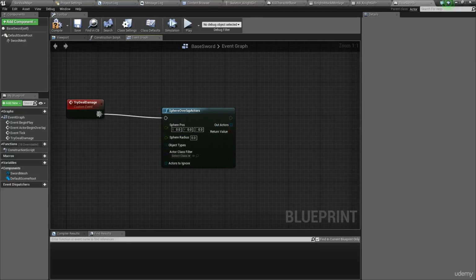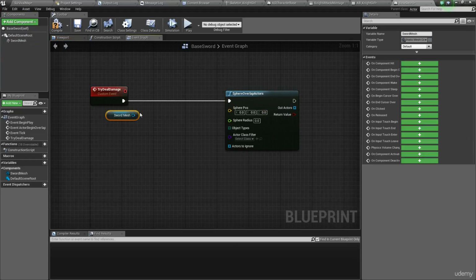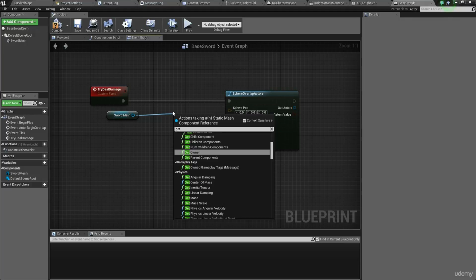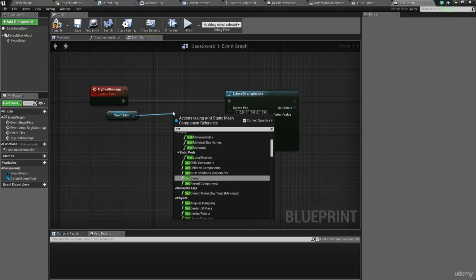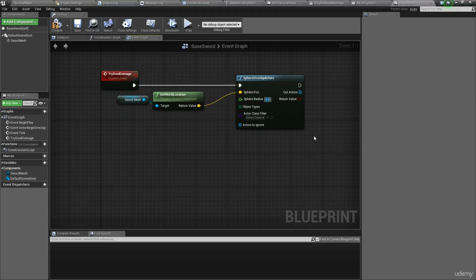So to do this, I'm going to connect this, and the first thing we need to do is say where the sphere is. And the sphere is going to be located where the sword is. So I'm going to get the sword location, so I'm going to get the world location, and just connect it. Next up, I'm just going to ballpark this and set the sphere radius to say 120.